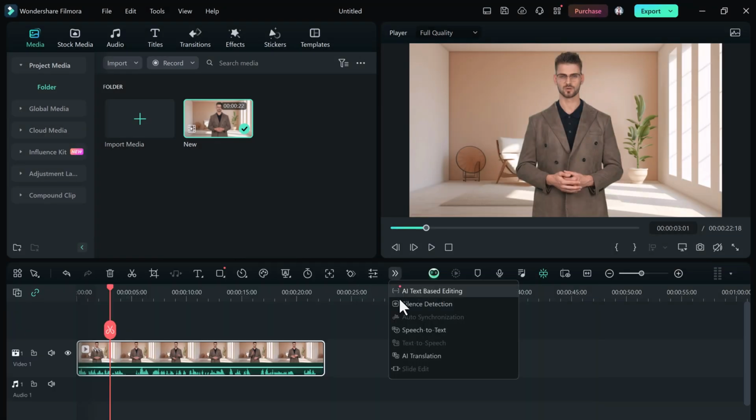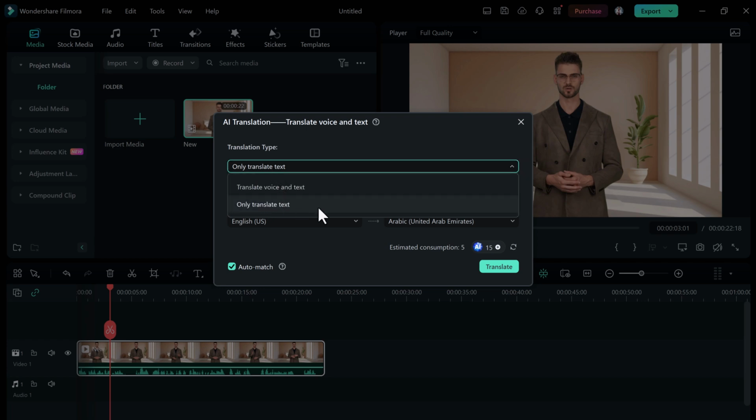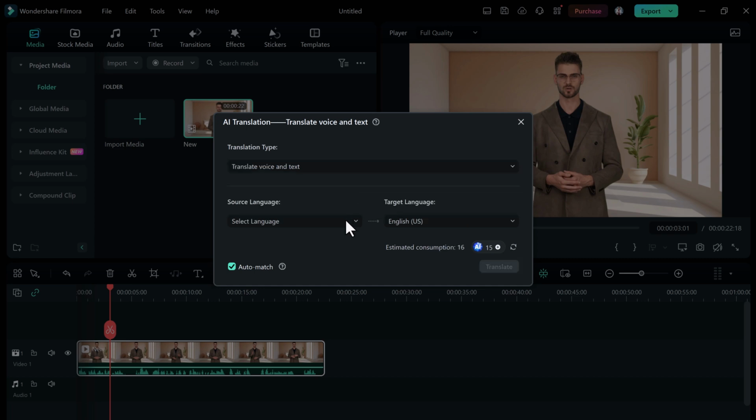Once you click the AI translation icon, a window will pop up. Here is the cool part. You can choose to translate just the text overlays or the entire voiceover and text. So if your video has text overlays like titles or captions, select this option. And this option translates both the spoken voiceover and any text overlays in your video.